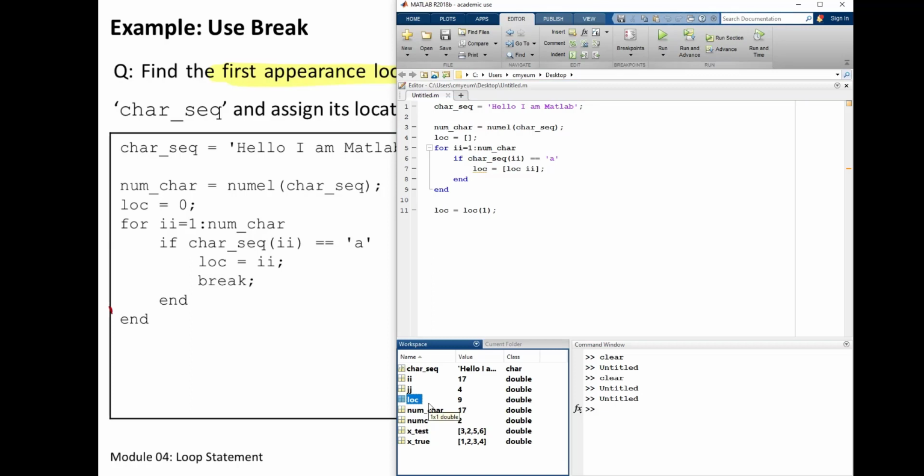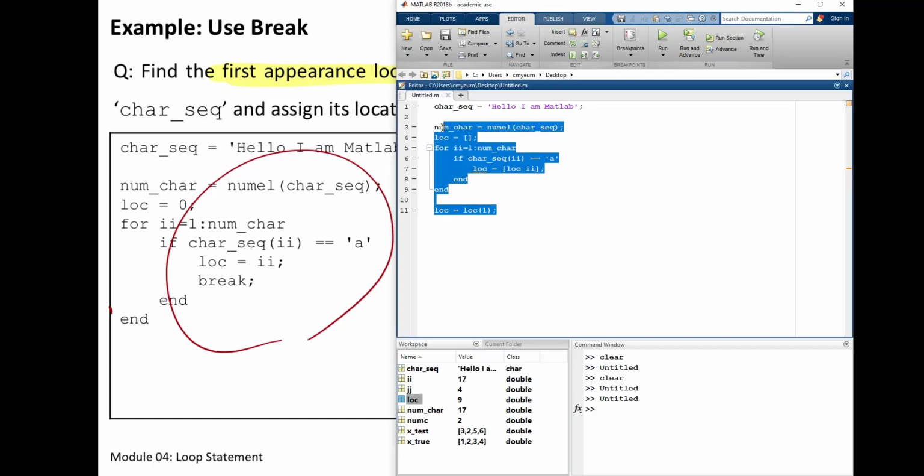Let's compare this script with this one. What is the advantage of this script? The answer is it is more efficient. Why? We don't need to continue to process this loop structure, because our goal is to find the first A location. Once you find the A, you're done, right? You don't need to continue this loop.